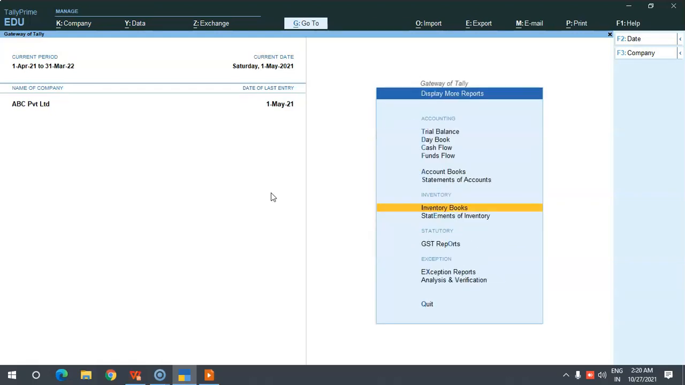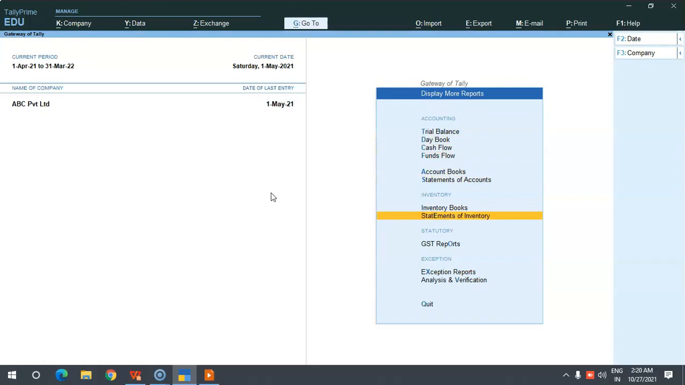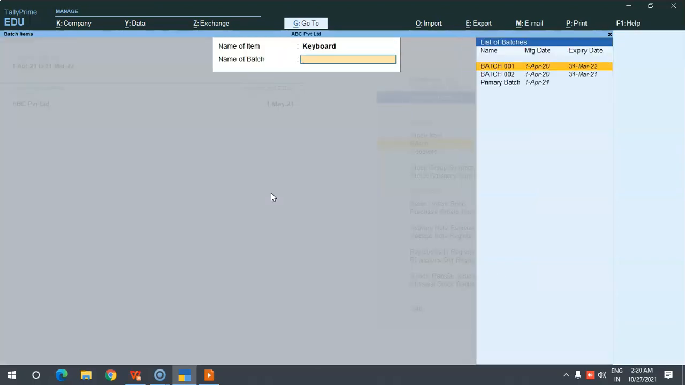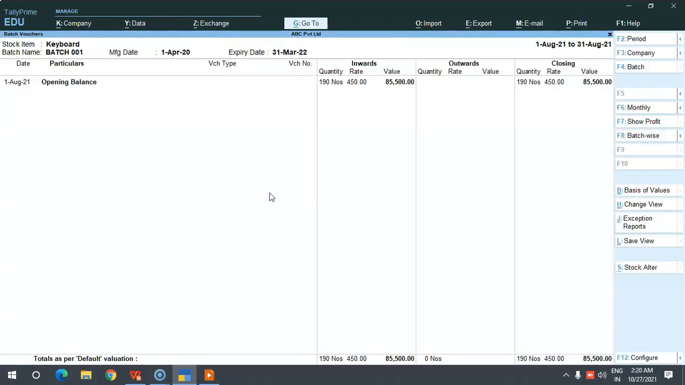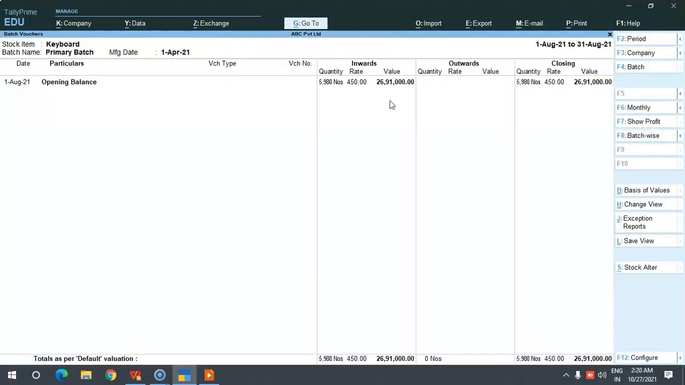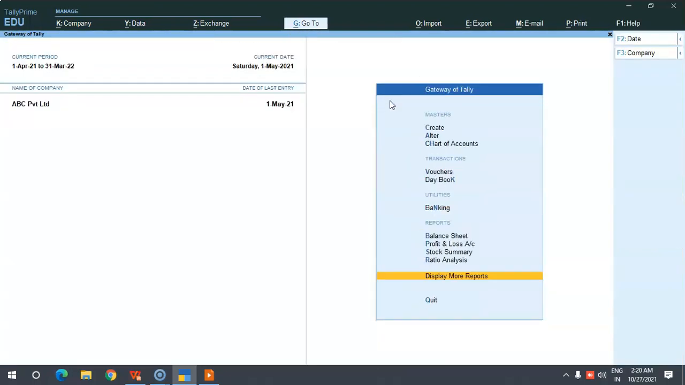So to view the batch report, from Gateway of Tally, click on display more reports, go to inventory books, and here batch. Select the item and select the batch, so that in which batch, what is the status you can be able to know. So this is the batch 1, this is the batch 2 details, this is the primary batch. Okay. So in this way you can maintain the batch wise accounting.